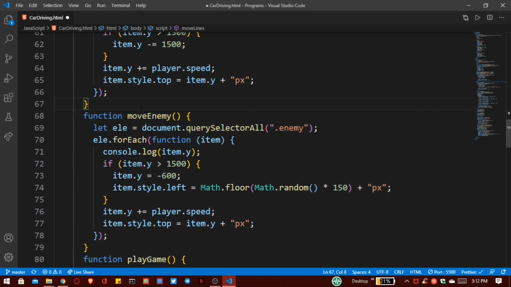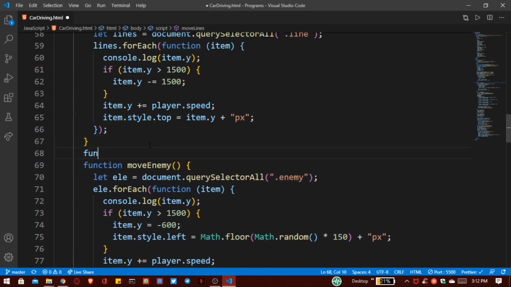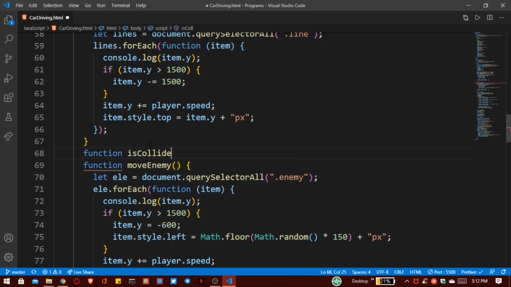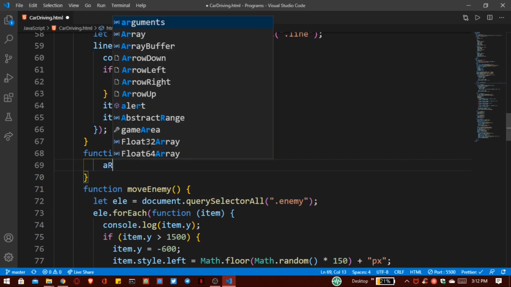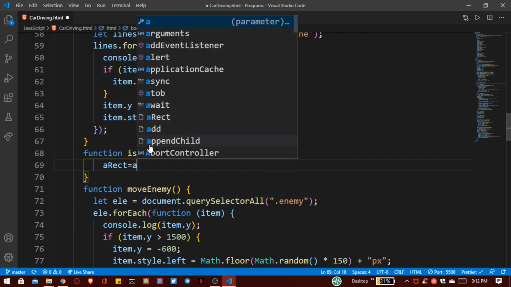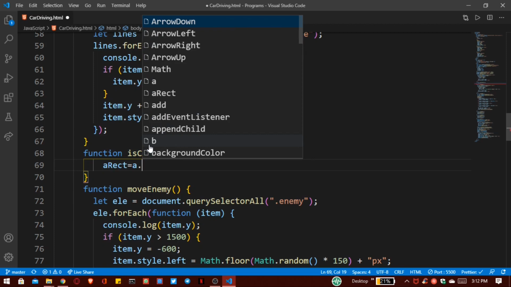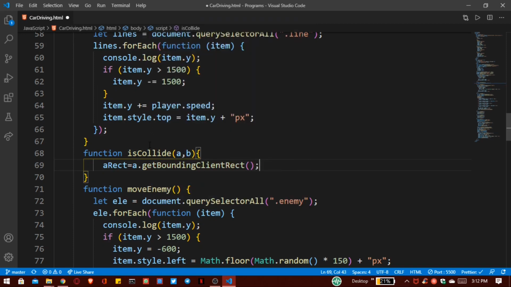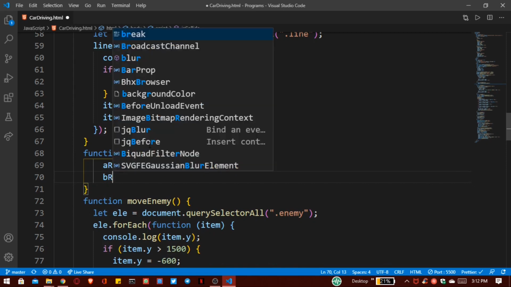So for that here we have to assign a new function, that is collide. Here we have to pass two parameters. First is for our moving car and second is for the random generated car. And we also have to use that getBoundingClientRect method that we used earlier. So for that we have to get value of top, height, left, right, all of these so we can track our car. Same for our second parameter, that is bRect.